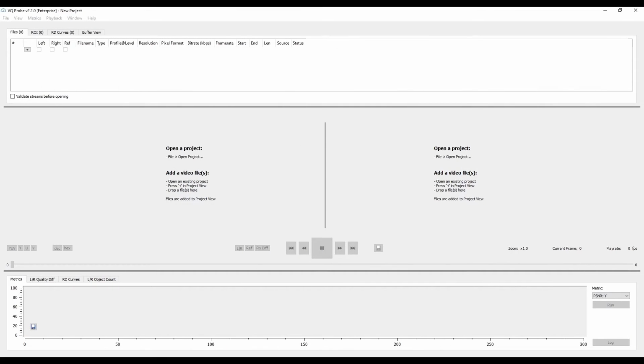Welcome to VQ Probe. VQ Probe is a professional visual instrument for objective and subjective video quality comparison. The main window of VQ Probe has three main areas: Project View, Playback View, and Matrix View. Once VQ Probe is launched, it has an empty project by default.